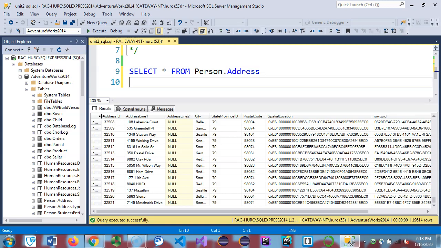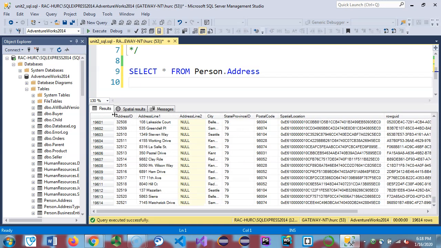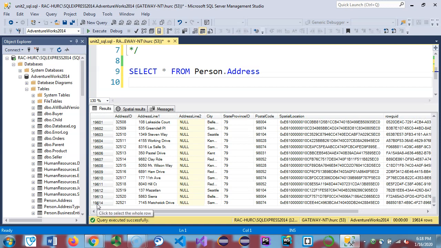I should hit 19,614. It's kind of hard to see, but if you click on it and expand the column, you'll see that the number of rows is 19,614, which is the same as it returns down here. So we don't have to count manually, right? The result set is shown here.